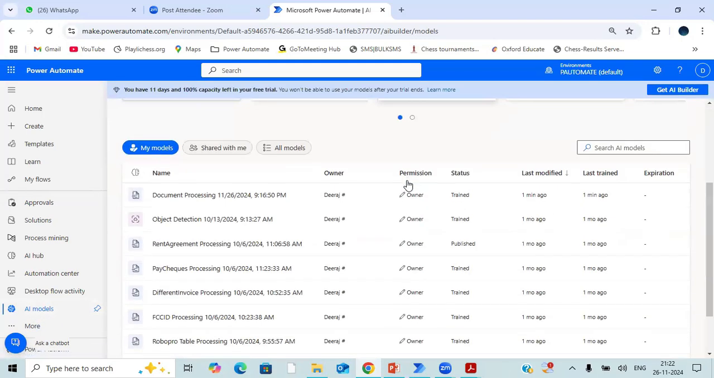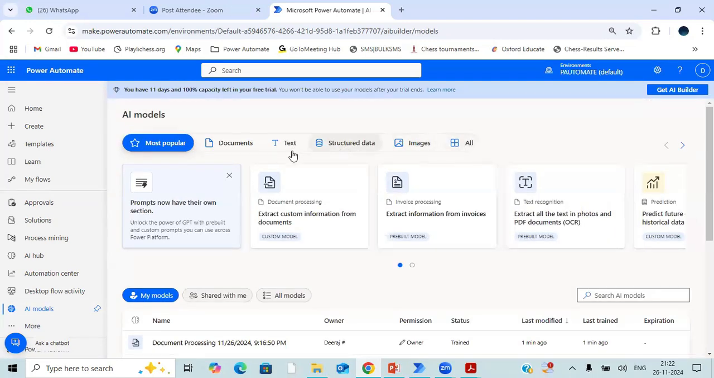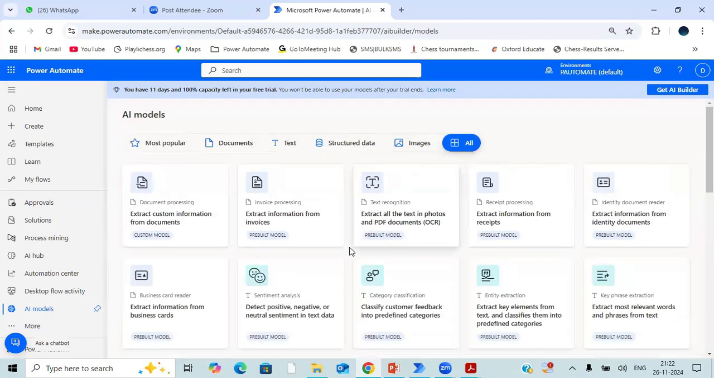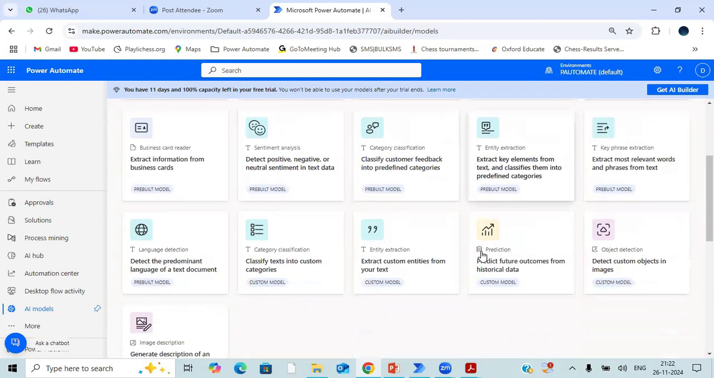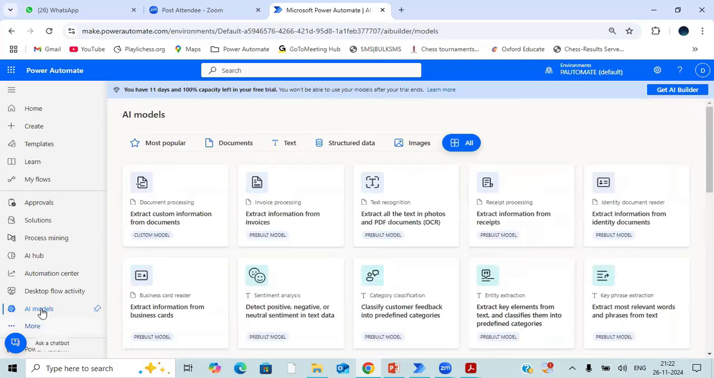Similarly, as I said, if you go here, we can create various types of models: for language detection, sentiment analysis, category classification, entity classification, and object identification. We can create these models. And now I will show you a very important thing. Let me go here.